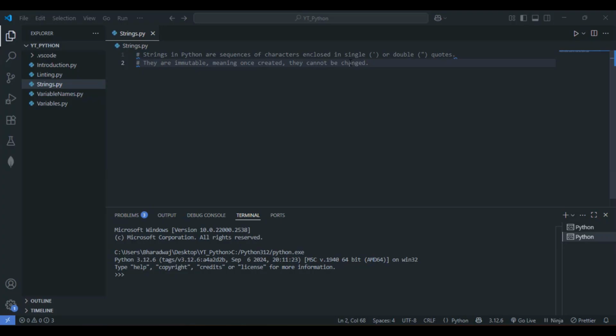So let's go with a very simple example. Before the example, I just want to tell you one thing, that we can create a string using the quotes, and also we can access the characters using indexing. Since strings are sequences, slicing and loops also work on them.